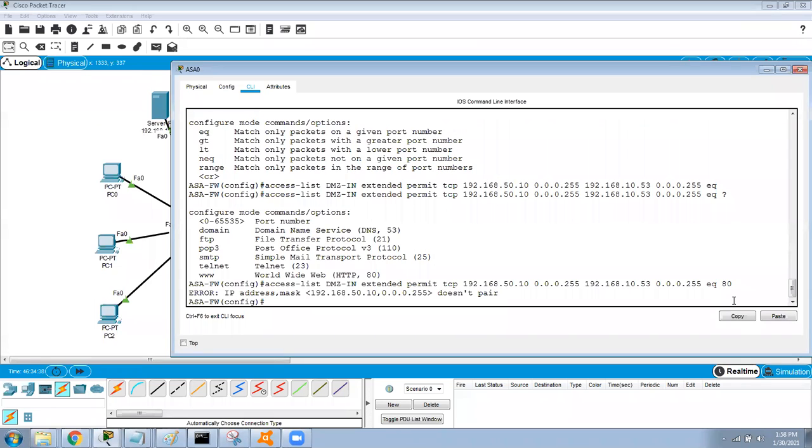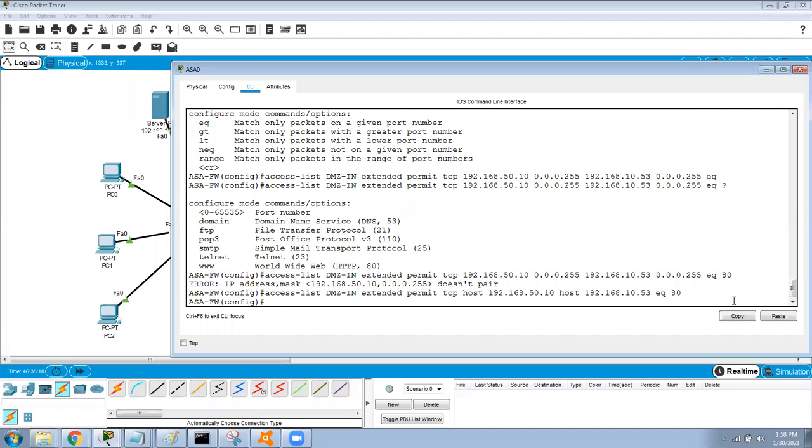Oh, the comma is here. 192.168.10. Okay, so let's do one thing. 50.10, right? Let's use the host because I'm using one machine to machine directly instead of the network. Here also I'm using the host, and I will remove this subnet mask, wildcard mask, and equal this one. Okay, done.